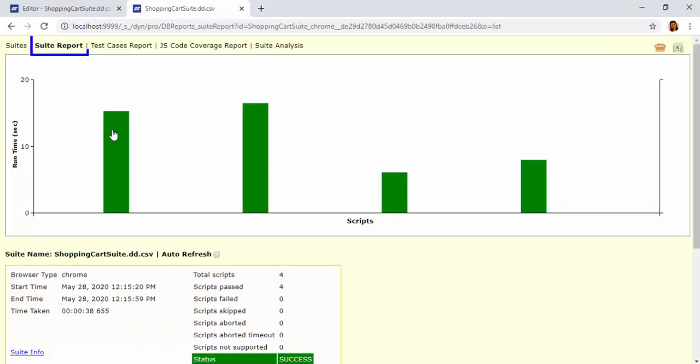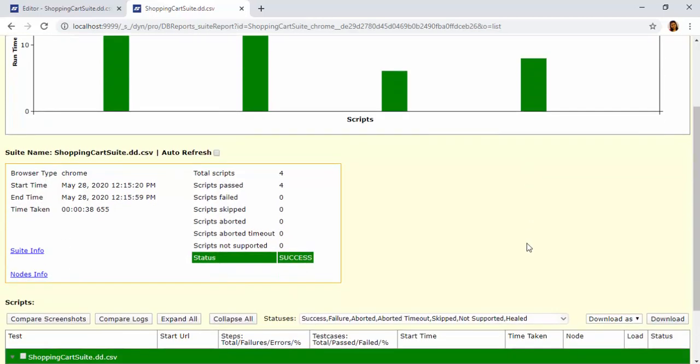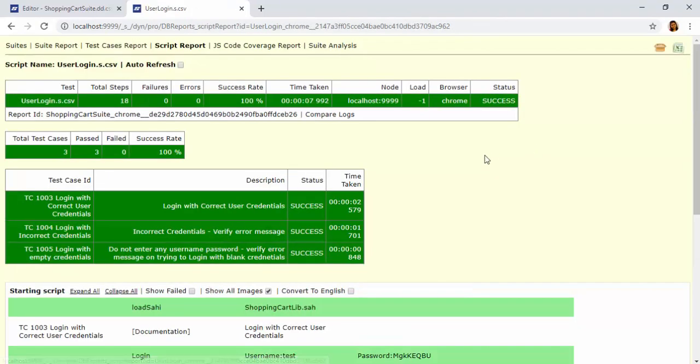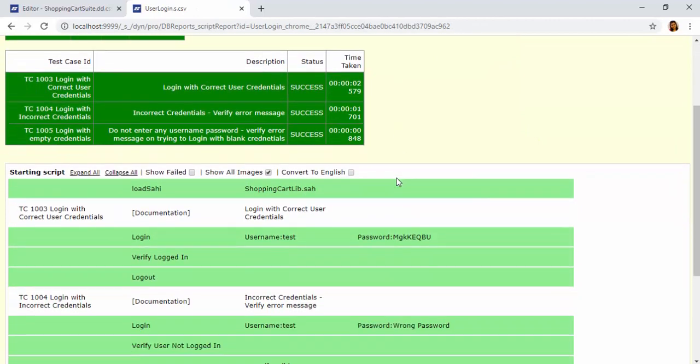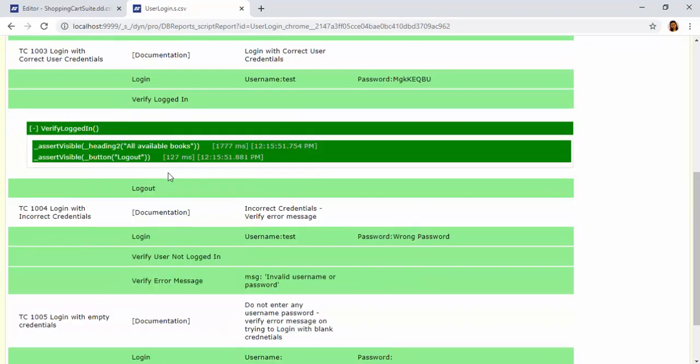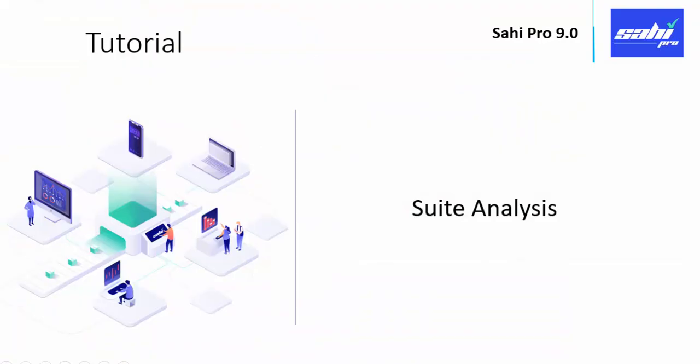This is the suite report. You see here that 4 scripts were executed as a part of the suite. You see run times for each and the detailed pass-fail status. You can click on any of these to go to its detailed report. And there, see the test cases run, the steps, and their details.